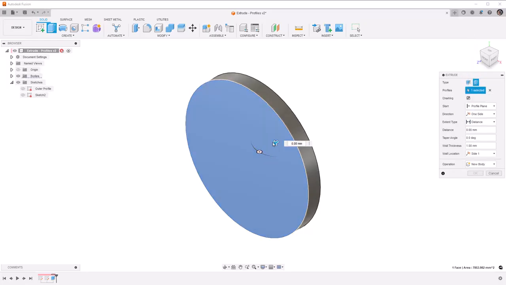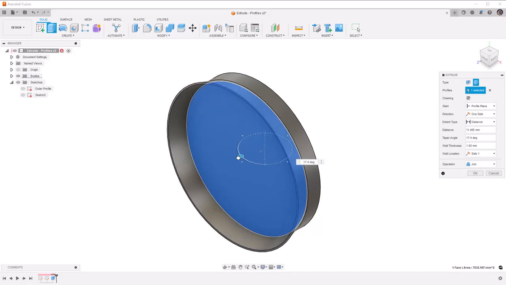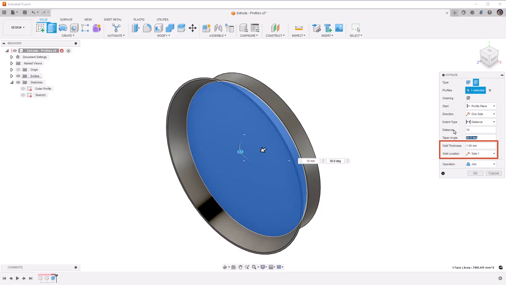Drag the distance and angle manipulator handles on the canvas, or specify exact values in the dialog to adjust the distance and taper angle of the thin extrusion. You can also adjust the wall thickness and wall location in the dialog. When you extrude a face in a direction away from the existing body, the operation type is set to join the new feature with the existing body.